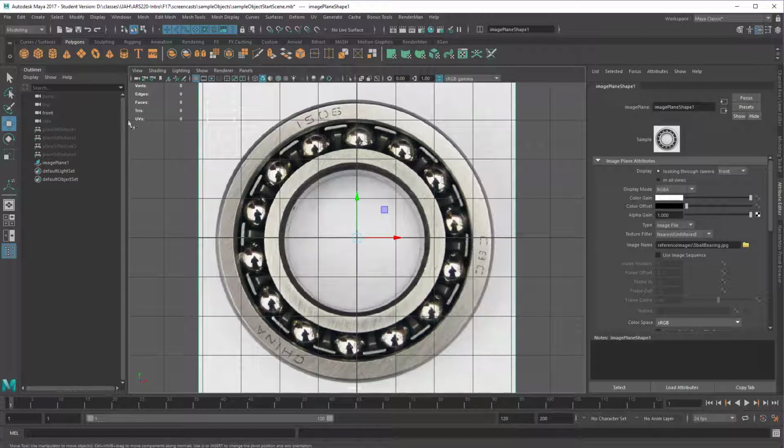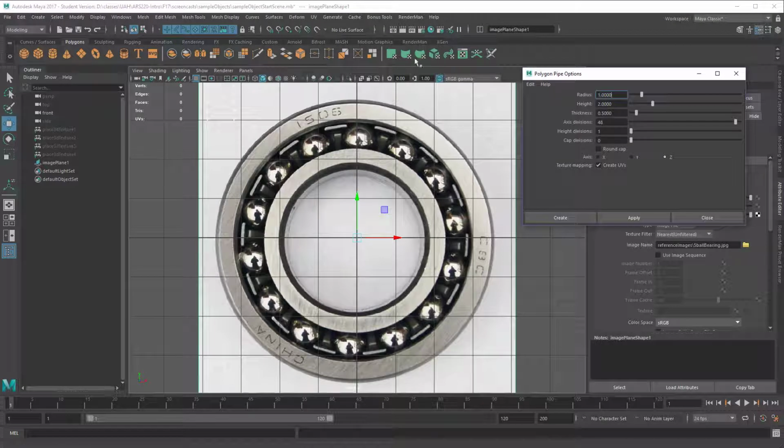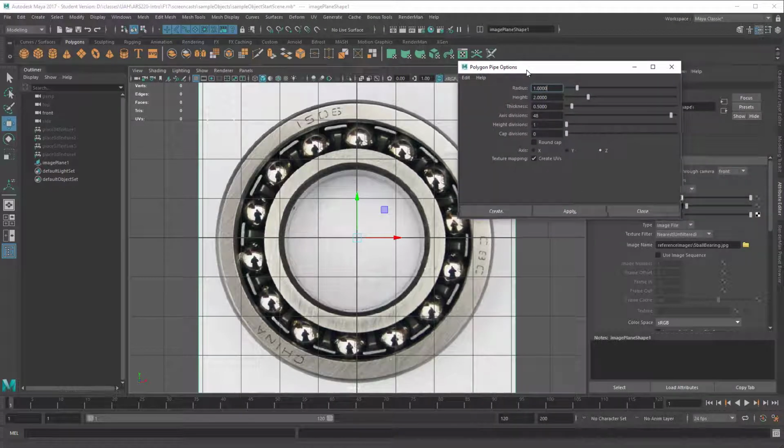Okay, first step is picking the right primitive. In this case, you could start from a cylinder or you could start from a pipe. Because this has a center hole, the pipe just saves you a step, might as well use it. So double click on that to pull up the options, and then I'm going to reset these so you can see me do the whole process.